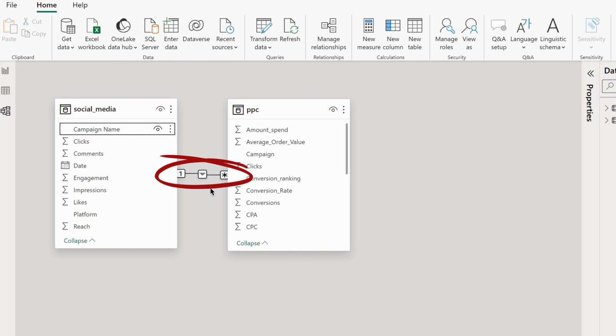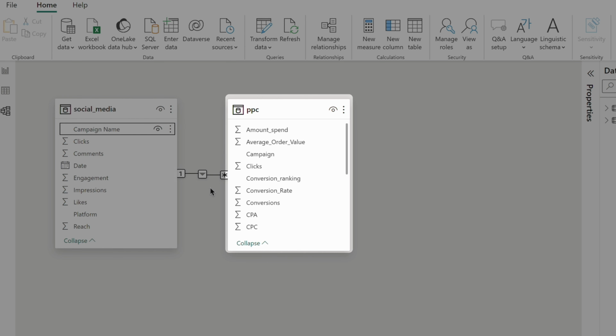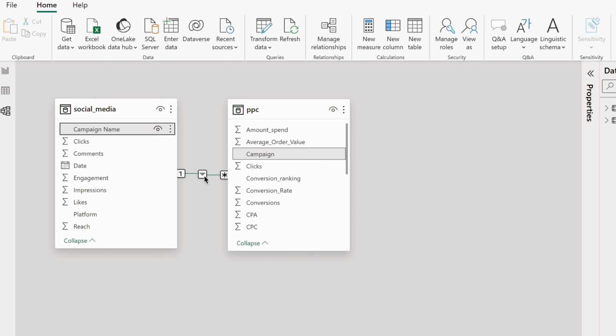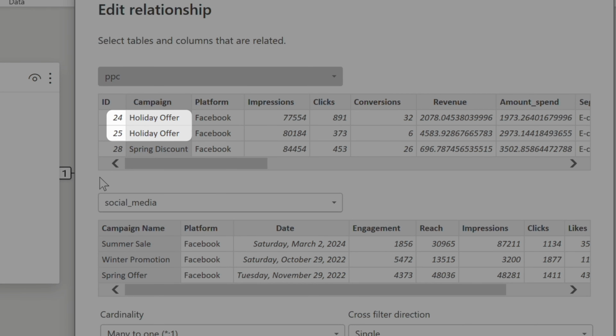Power BI automatically detects that the relationship is one-to-many or many-to-one, depending on your perspective. This means there are unique values in the table on the left and duplicates in the table on the right. It's a very common scenario. Let's take a closer look. Opening the relationship window, you can see previews of each table. The holiday offer appears twice, so PPC clearly has duplicate values.